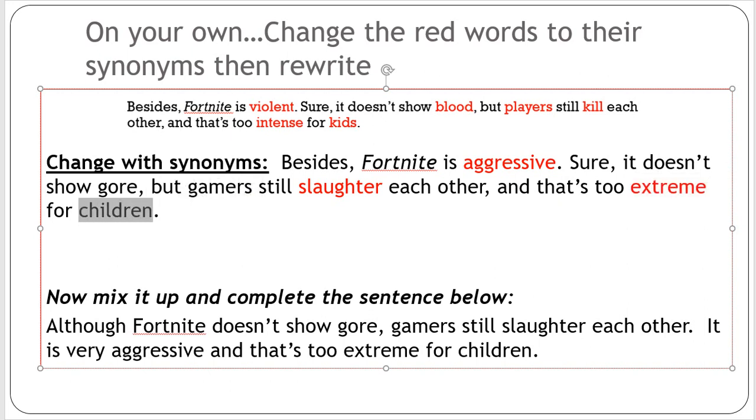Now we have to mix it up. In this case, I used two sentences. It still is not in the same order as the original sentence. So the new mixed up sentences: although Fortnite doesn't show gore, gamers still slaughter each other. It is very aggressive, and that's too extreme for children. So it's kind of close to the sentence structure. We can continue to work on it.